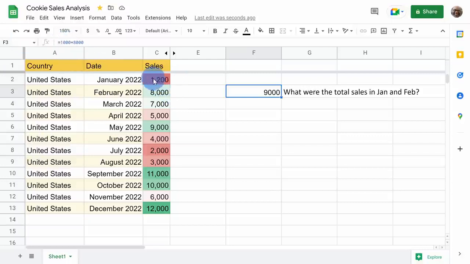It doesn't reference these cells. Let's delete this and let's try again. I'll enter in the equal sign. This time, instead of typing in 1,200, let's refer to this cell. This is C2. So here I could type in C2, and then I could type in plus, but instead of typing in the column and then the row, I could also just click on the cell. Here I'll click on C3, and now I could press Enter, and now that shows 9,200.